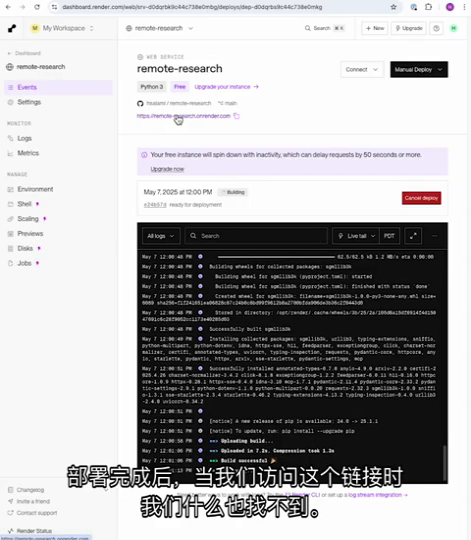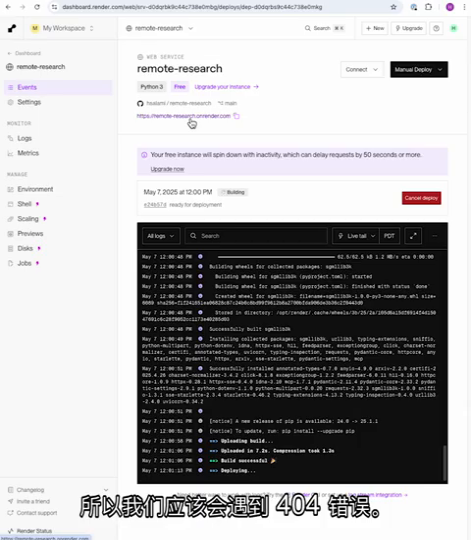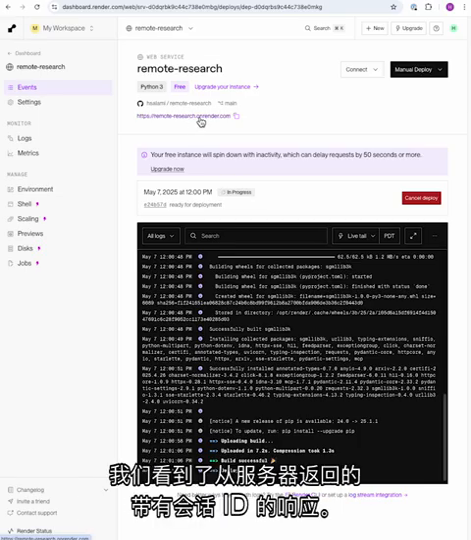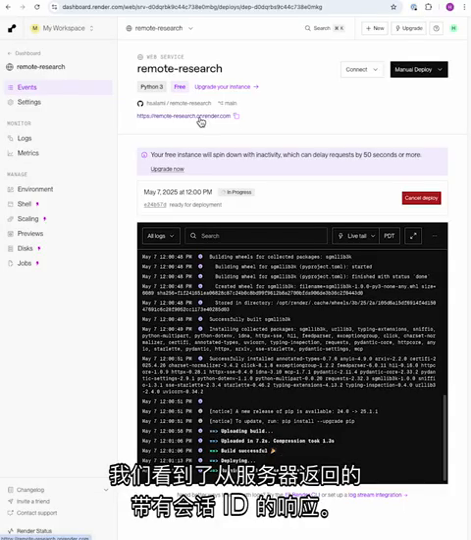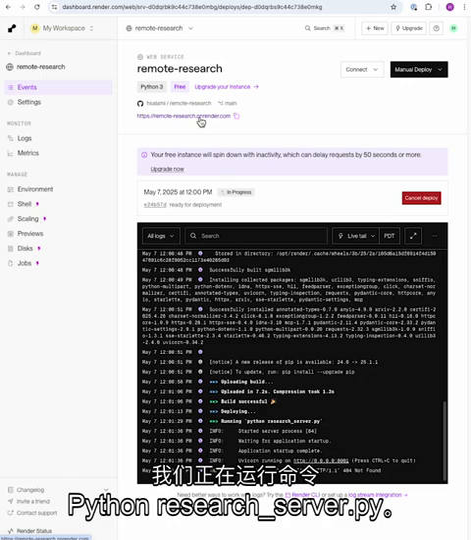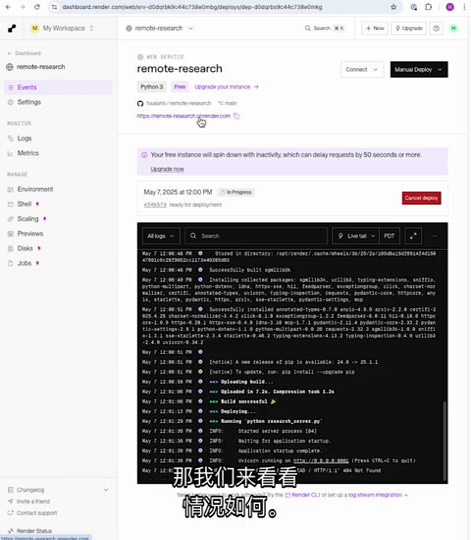Once this is deployed, when we visit this link, we're not going to find anything, so we should expect a 404 error. What we do want to see is if we go to /sse, we're seeing a response with a session ID back from the server. We're running the command python research_server.py. So let's go ahead and see what things look like.